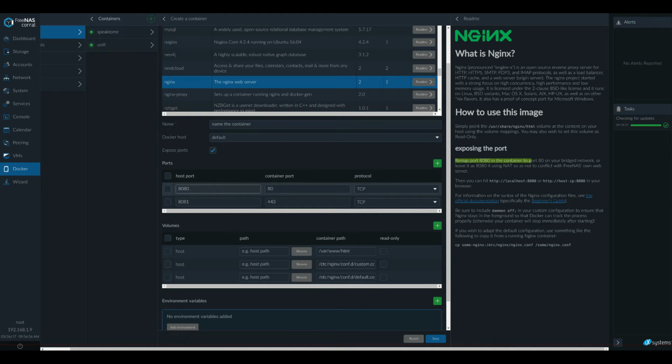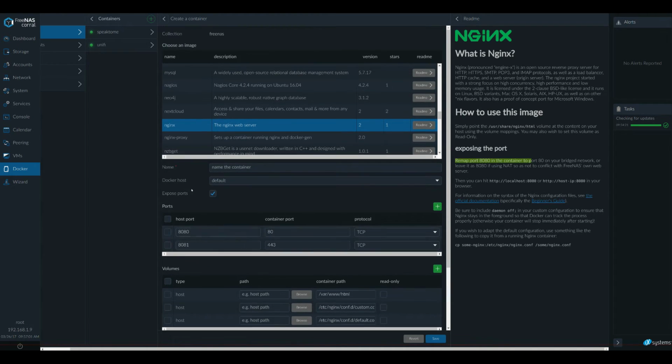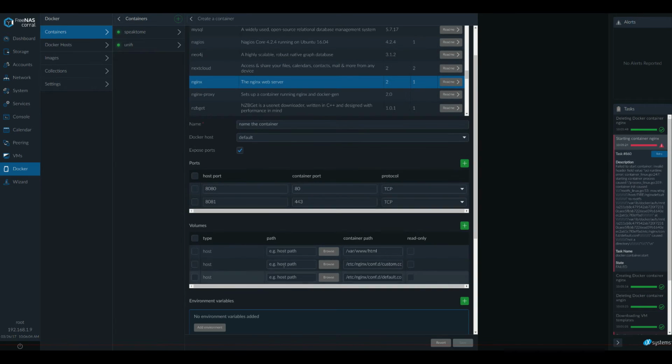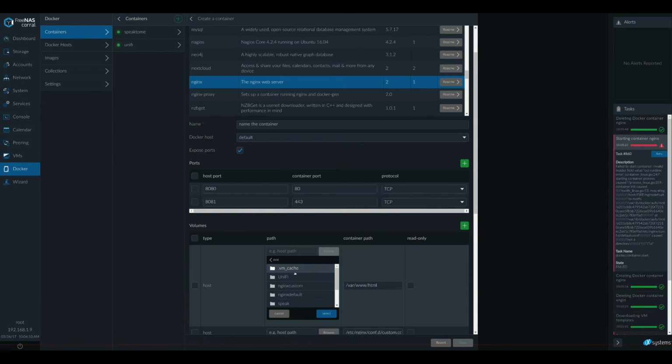We can change this because 8080 is really used by a lot of things, but I'm going to leave this. All right, so I'm going to leave these two empty to get populated by the VM host, and I'm going to give just this one.